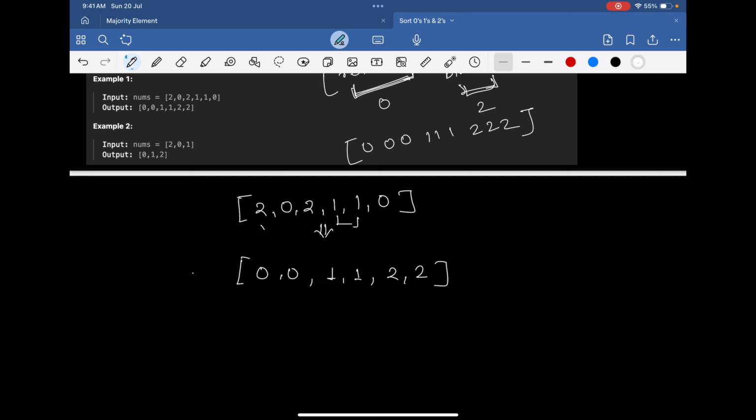You will use the integers 0, 1, 2 to represent the colors red, white or blue. So for red you can use 0, for white we can use 1, for blue we can use 2. So what it says indirectly is all the zeros first, then all the ones, then all the twos. So now it becomes sort 0s, 1s and 2s. Now what is required: you must solve this problem without using any library sort function.